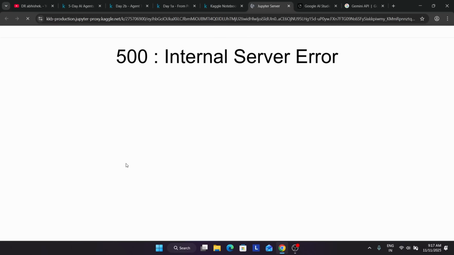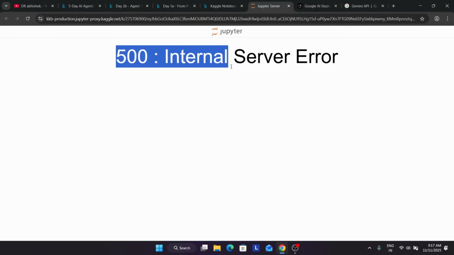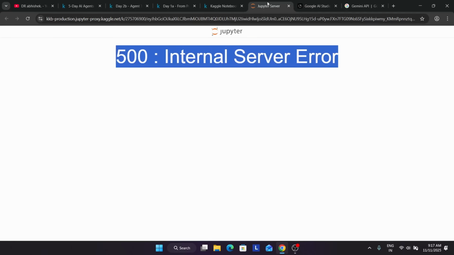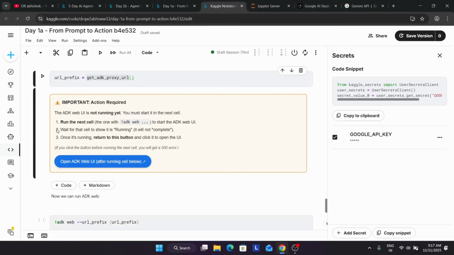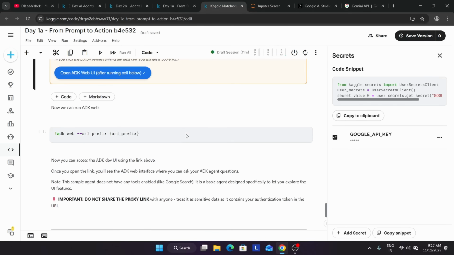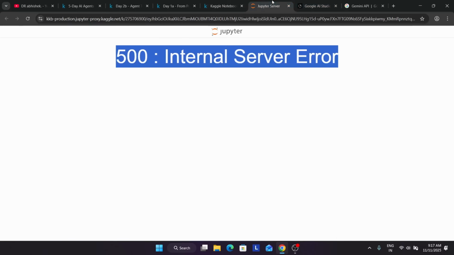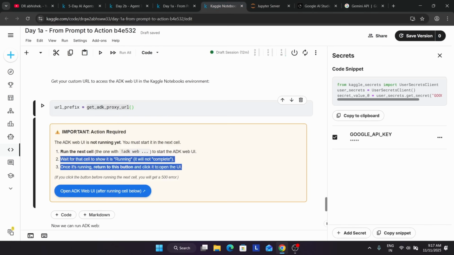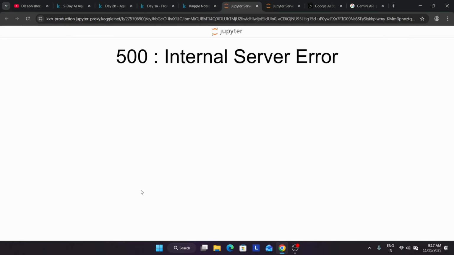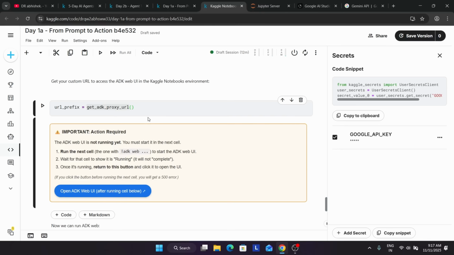Like this, and here you can see the Jupyter server. Now it's showing a 500 internal error. They have mentioned that we have to wait for the shell to show running. It's showing running. No, it's taking some time, so wait for it. You have to just keep refreshing it again and again. If we open it, we are still getting an error. Do not worry about it.